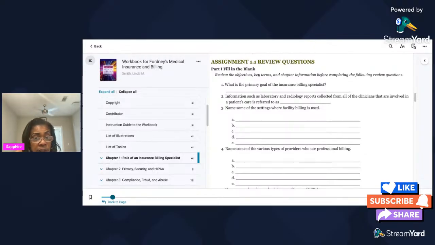But this is the workbook. You guys see what I was talking about, how when you read the book and then you get the workbook, this is how you're going to do the workbook.